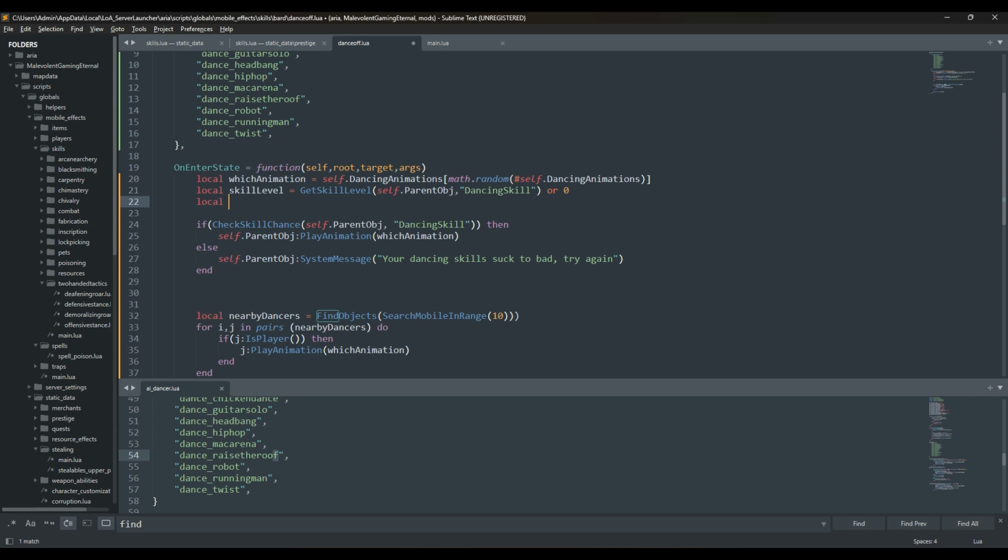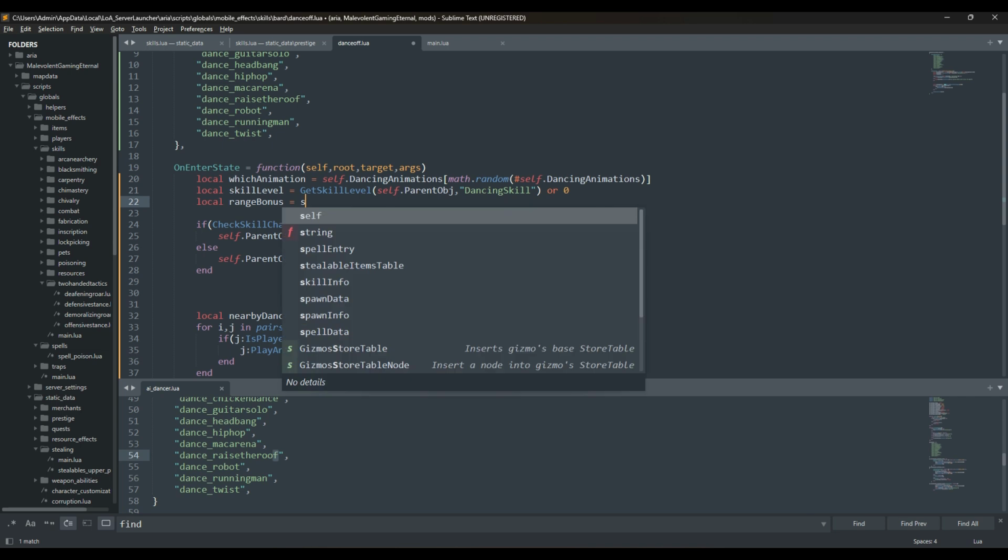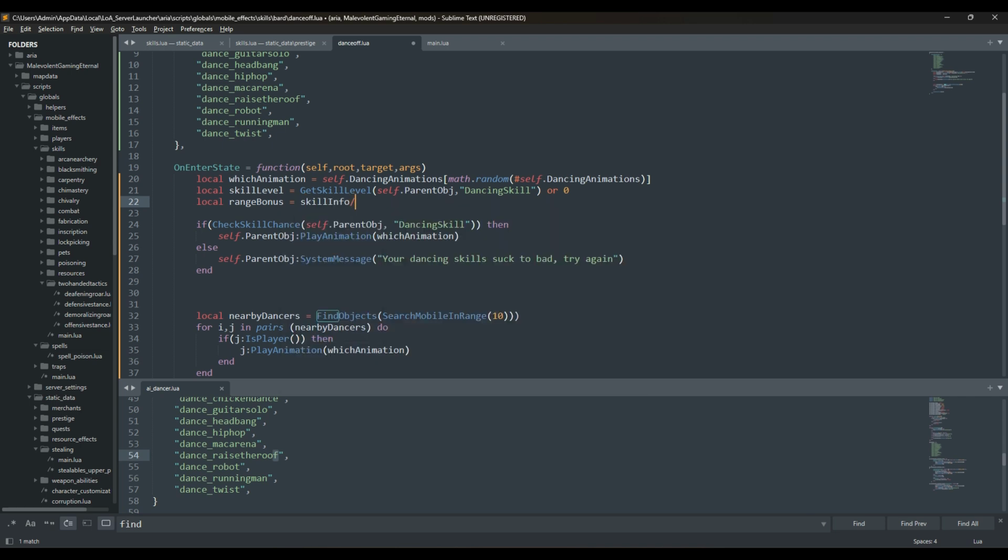Local range bonus is equal to skill level divided by 10. And so what this will do is give us a value between 0 and 10. Now if I wanted to just say 20, it'll give us a value between 0 and 5. So now I can go ahead and right here where it says search in range, type in range bonus. And now, because of a higher skill, I'll make a further range of people dance, right?